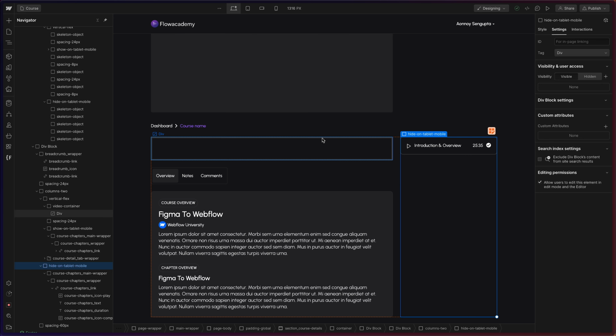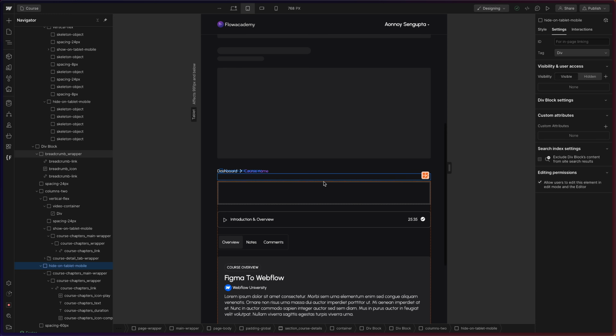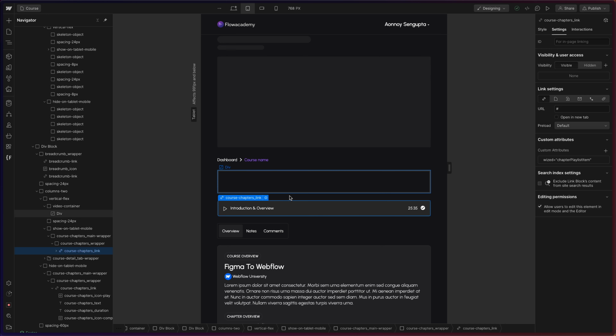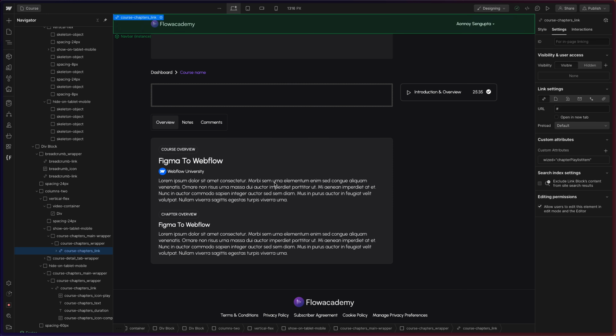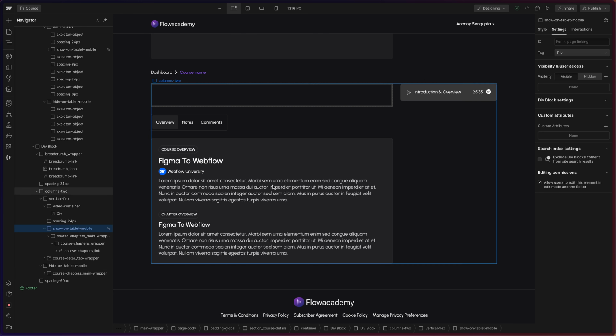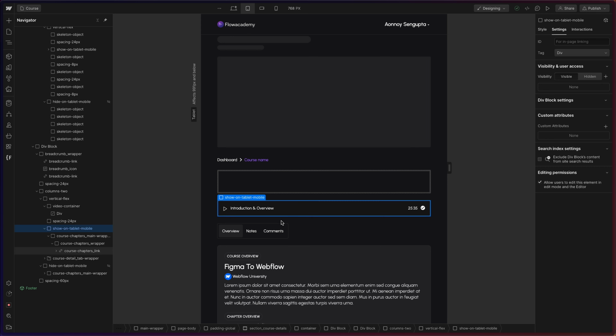Also, I wanted to point out that when you go into tablet, you can see that the video is right here, and the player, well, actually, the best way to explain this is if you look at the navigator panel here, I have this div block that says hide on tablet dash mobile. So this div block, if I open this up, has the chapter wrapper right here. We also have another div block, which is called show on tablet and mobile. This has the same exact thing as this right here. So this is currently hidden, but this switches on as soon as you head into the tablet mode.